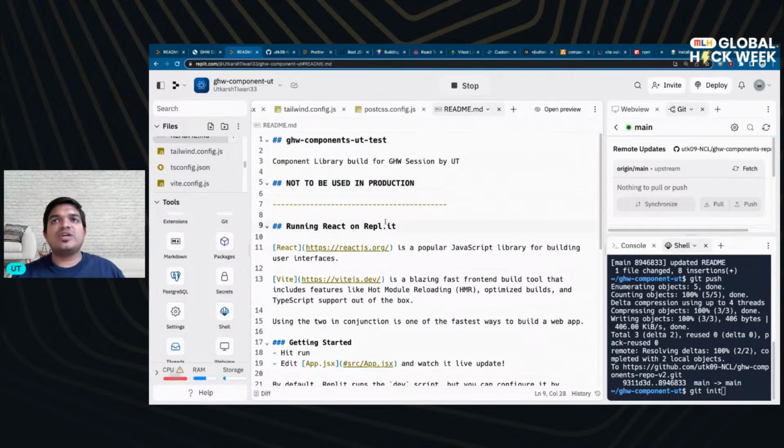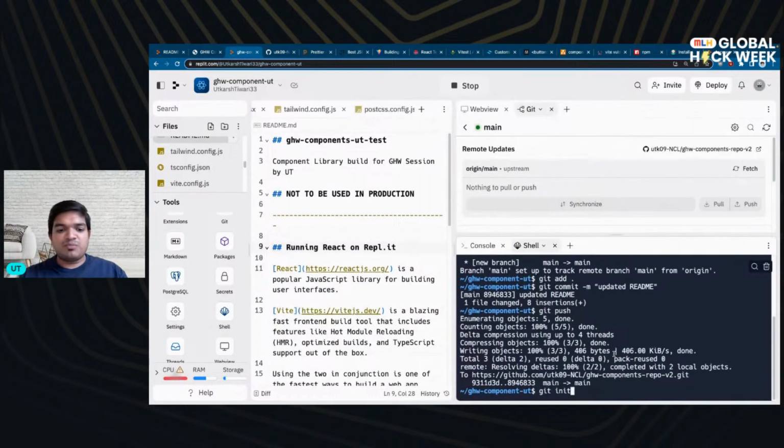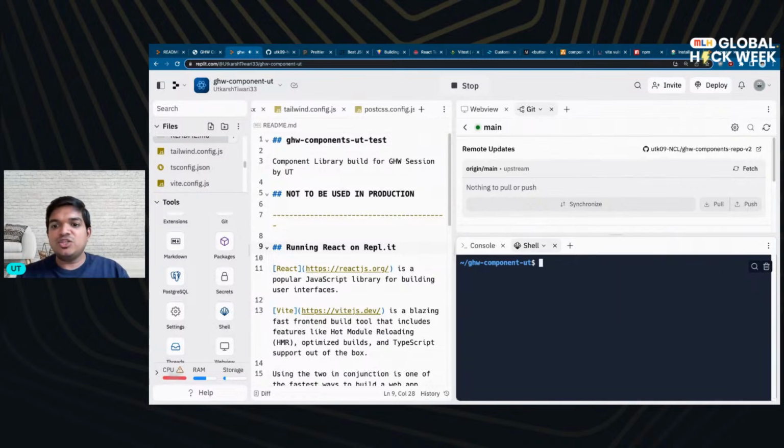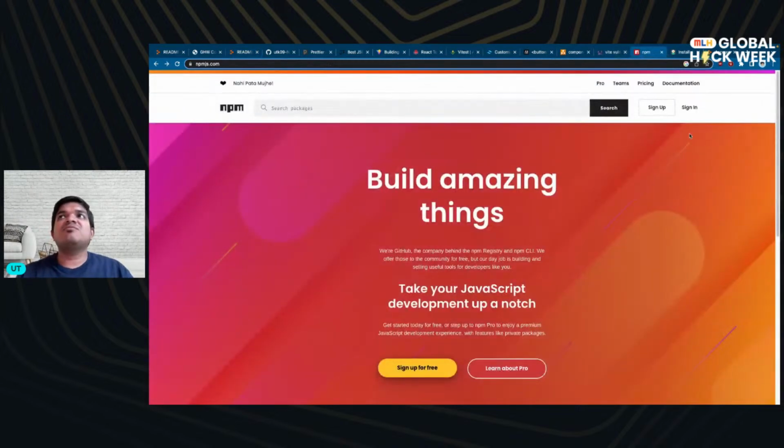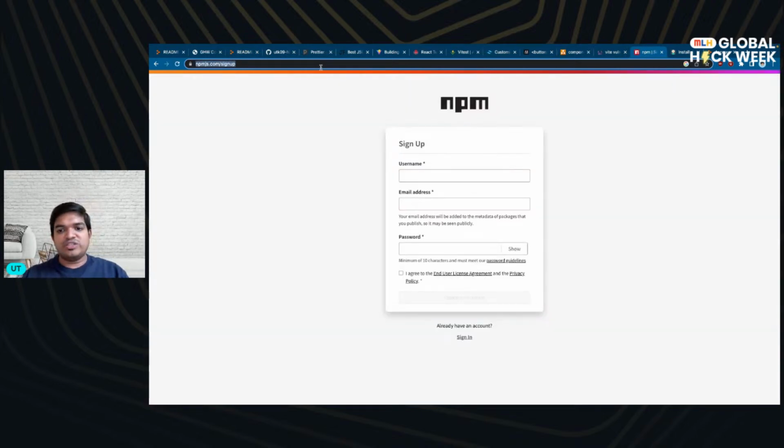So we have pushed it to GitHub, which is nice, which is good. The next part is supposed to be pushing it to npm and then using our library. To push it to npm, step one, we have to create an account on npm, of course. So this is the link, and I'm going to post it in chat.